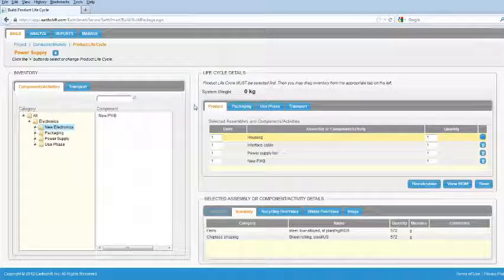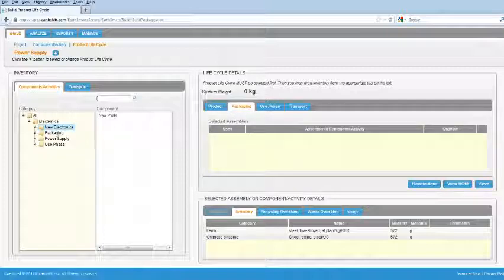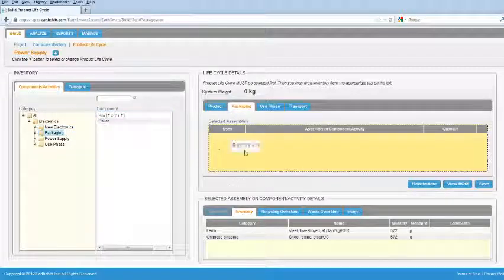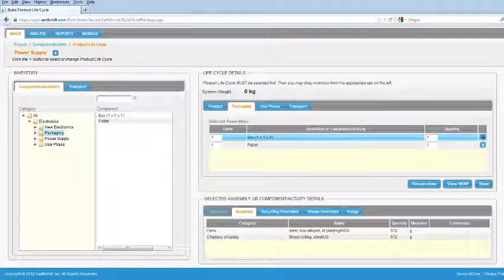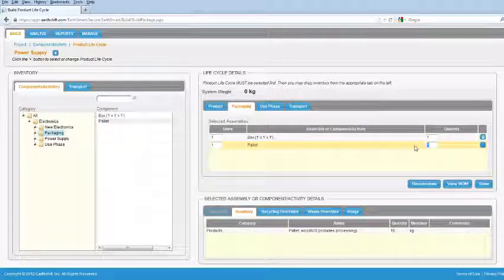Once you've finished with the product, move on to the packaging. Select the Packaging tab. Drag and drop the items that you wish to add. Be sure to enter the correct quantities for the functional unit you've selected. Indicate whether the packaging can be reused.